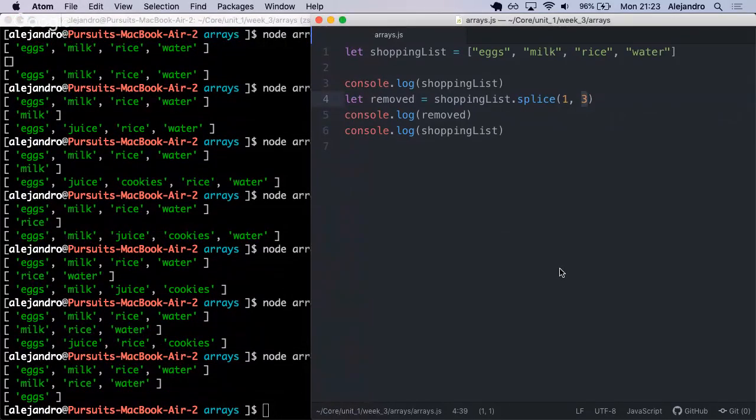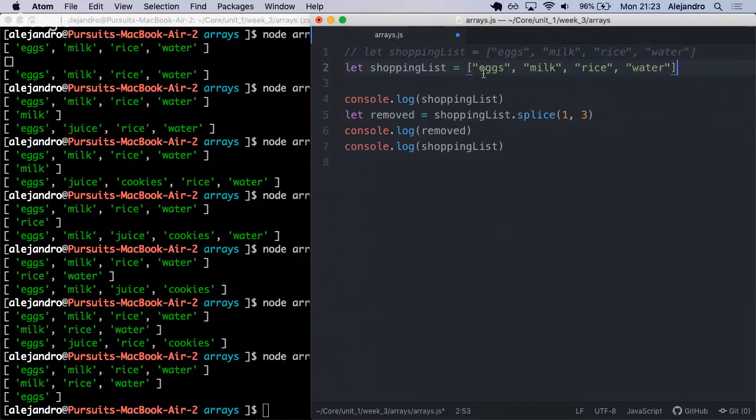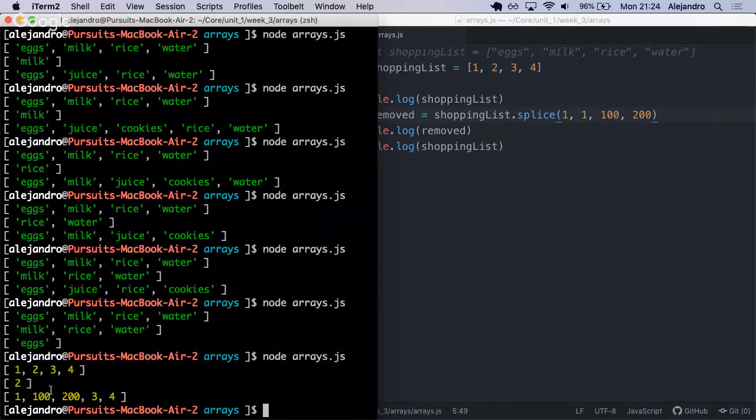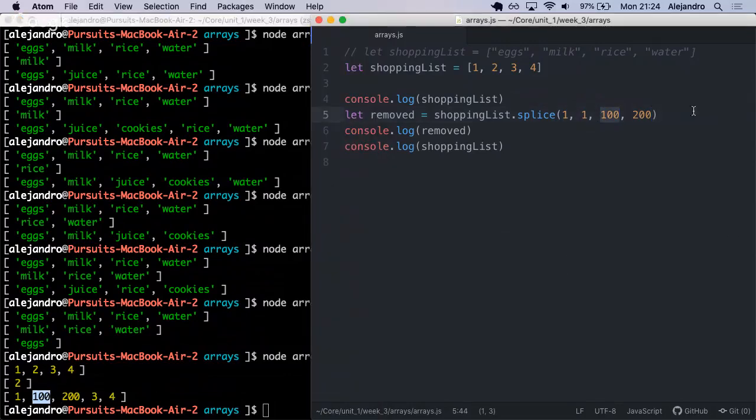Right, okay. Any other questions before we move on? Peter? You had an array of numbers, and you want to add numbers into it. Oh, so if shopping list was not a shopping list, but an array of numbers: one, two, three. I believe so. Let's see. So remove, starting from index one, let's remove one thing. And then let's add the number 100 and the number 200. Right, it removed two. That's what we're seeing here. Instead, it put 100 and then 200. So to generalize what Pearl was saying, if you see more than two arguments, you are adding whatever is after those two arguments to the array.